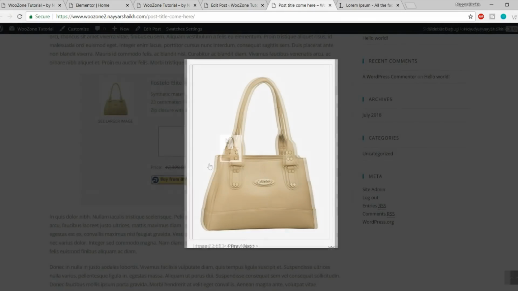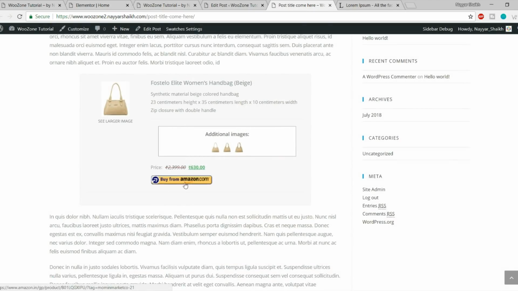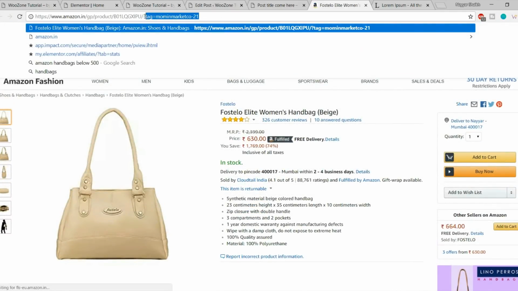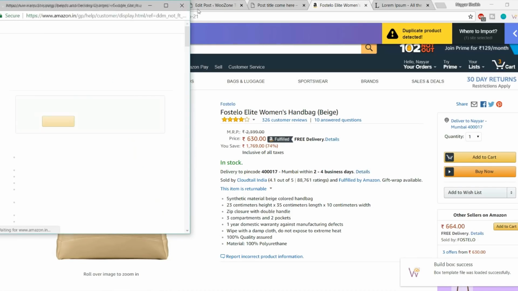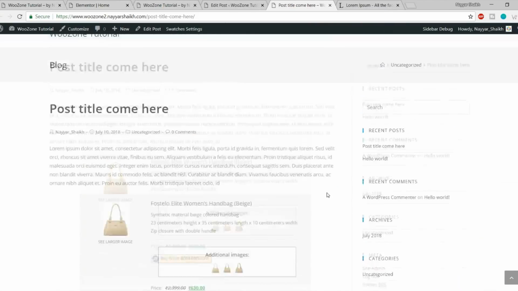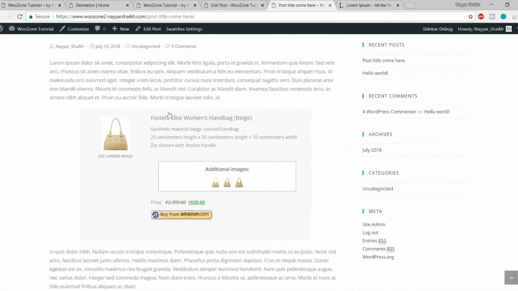They have this images option. They can simply click on this buy from Amazon button, and they will be redirected over here. And if you see over here at the top, your tag is given. Tag equals my tag is given over here, which says that your website is working, and all these changes and settings that we have done related to WooZone are working. So this is how you can create different posts, and you can use different options like this to generate some more sales.